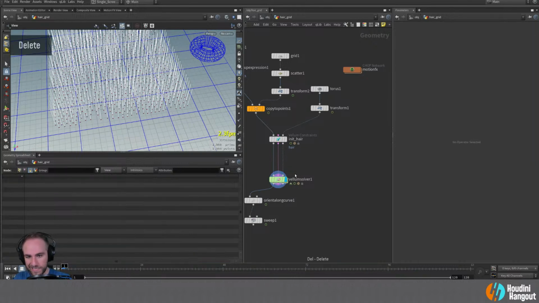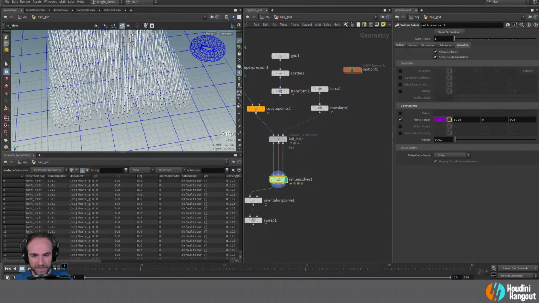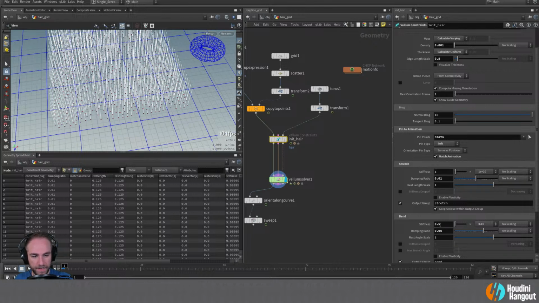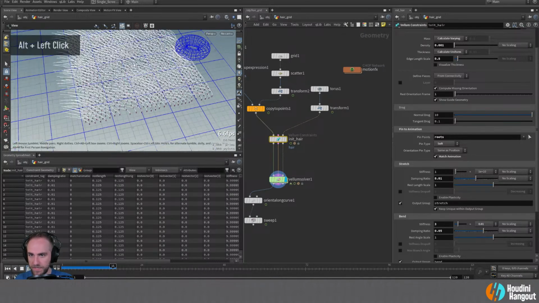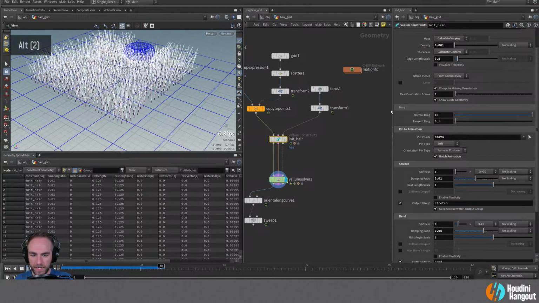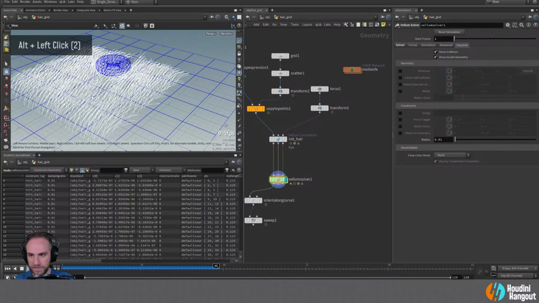So let's get rid of that for right now, because we had these set decently. Let's do the stiffness at, I think we had this at 3, I think. Yeah, something like that. Cool. And I'm going to turn off these visualizers. Don't need to have that on.